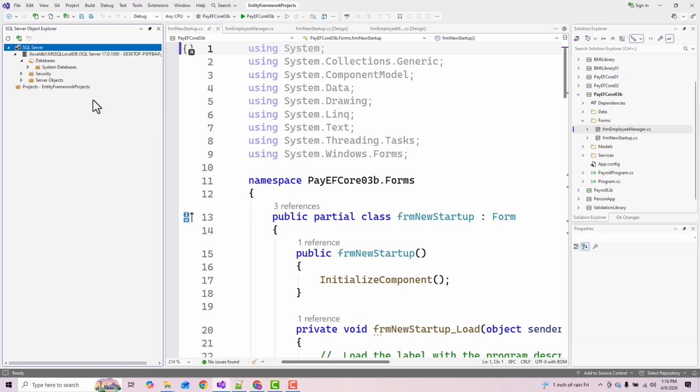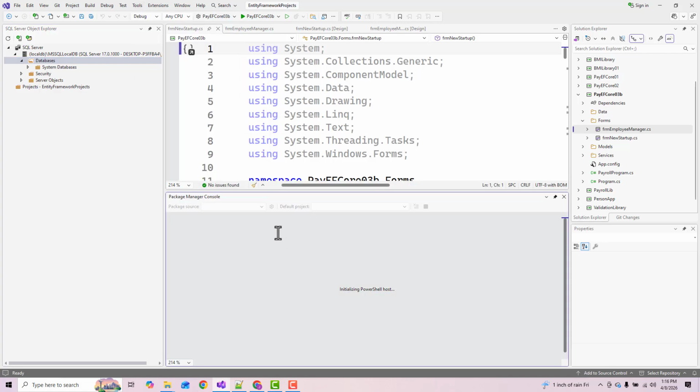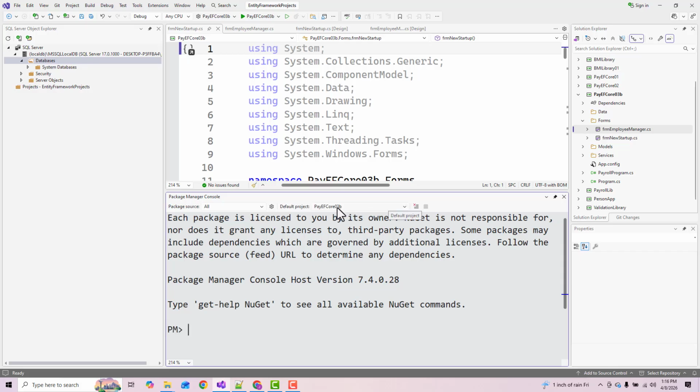Might be because when I rebuilt this. So let's see, what do we have to do here? Well, let's do this. Let's go to Tools, NuGet Package Manager Console. Let's set up our project. It is set up correctly.